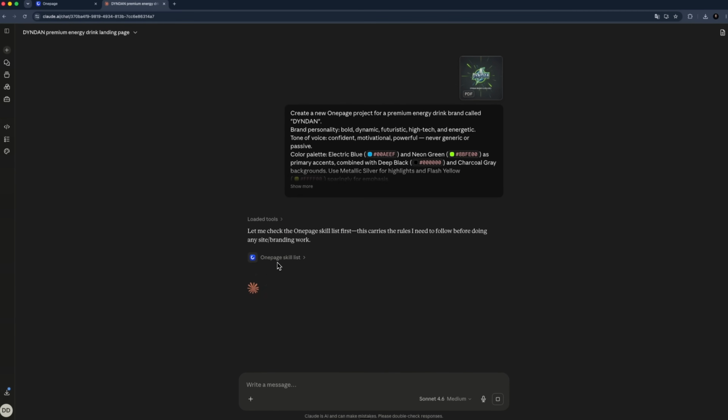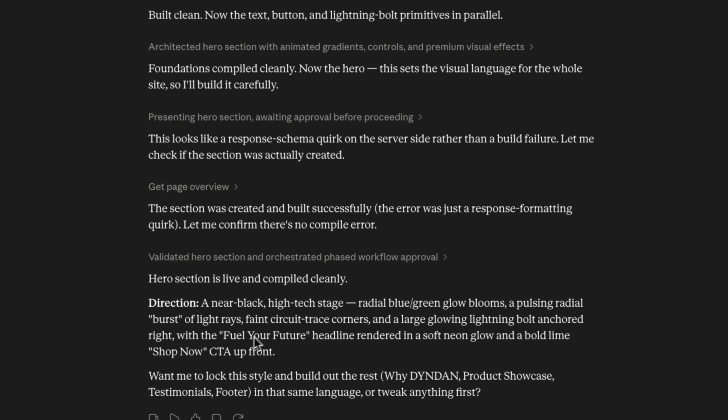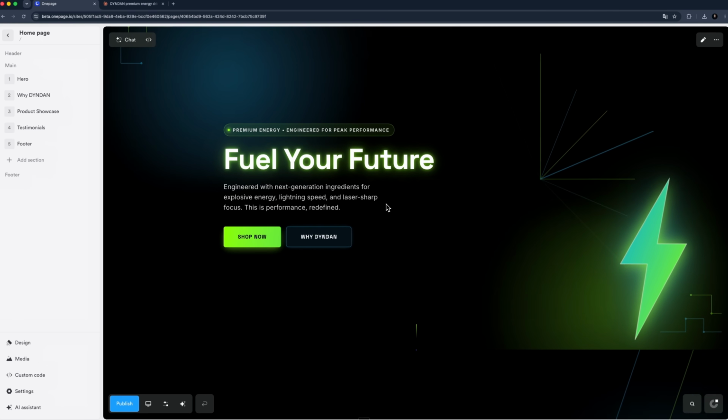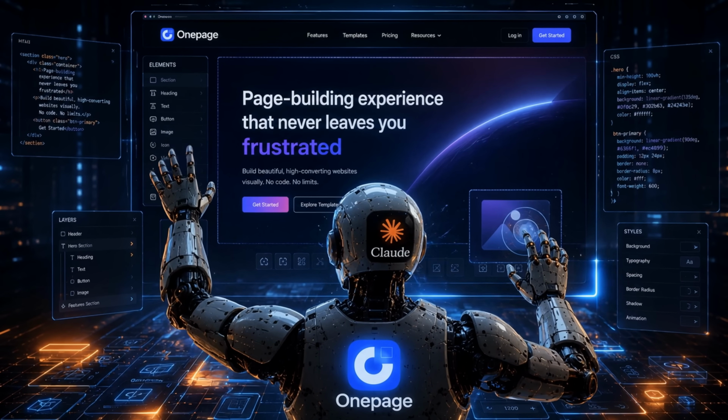Today, I'll show you a different workflow, where Claude connects to Onepage through MCP. We'll start with one detailed prompt, let Claude create the first version of the landing page, and then move into Onepage to finish everything visually. So the AI helps with the heavy lifting, but the final control still stays with us.